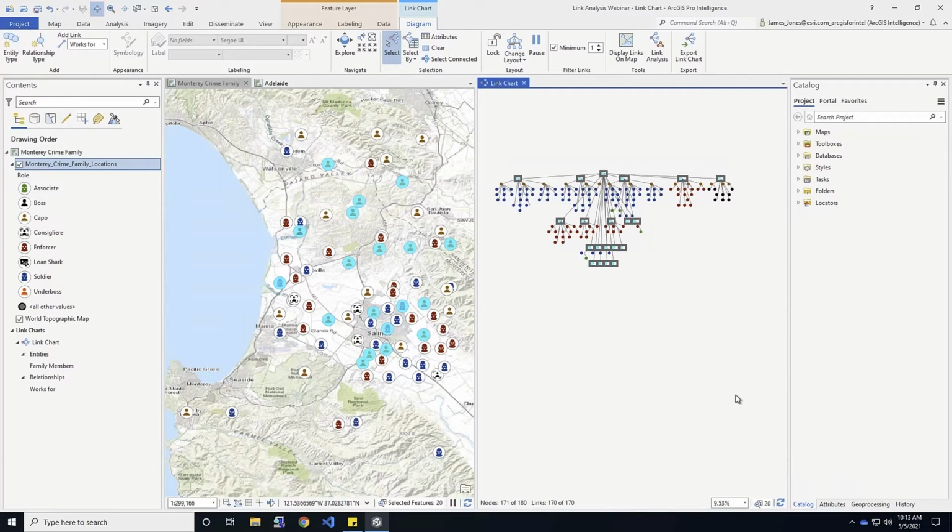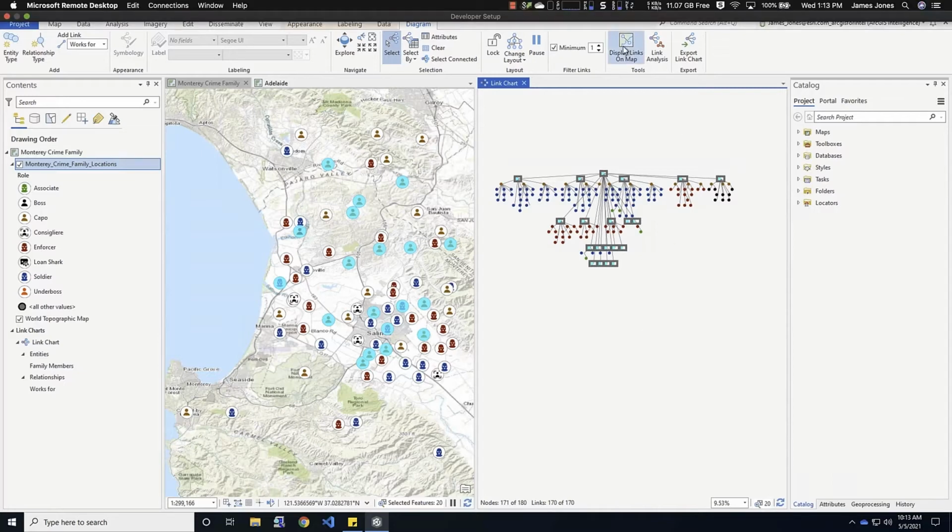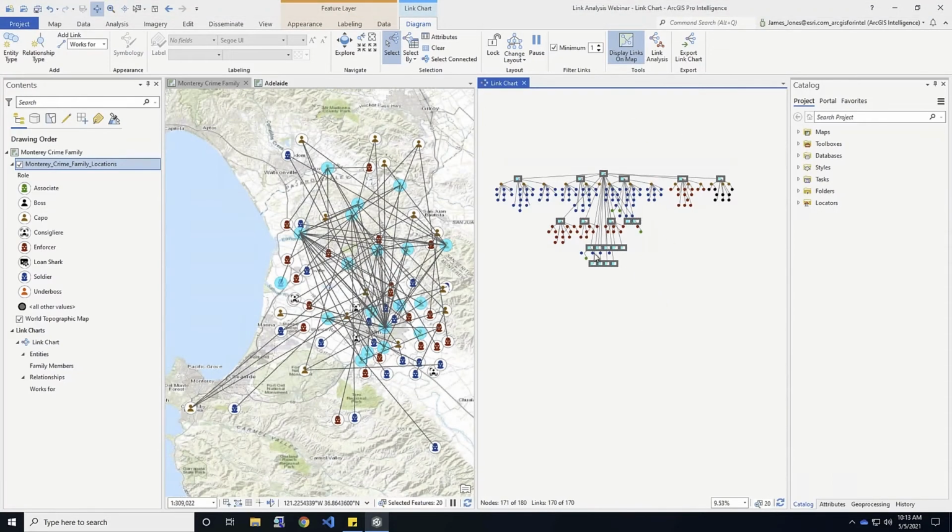Some other things that we can do while in this kind of view is something called draw links on map. Essentially, this allows for the relationships that are present inside of our link chart to be displayed and visualized on the map, so you can see the connections that are created inside of our link chart, and we can display those as actual graphics on the map itself.